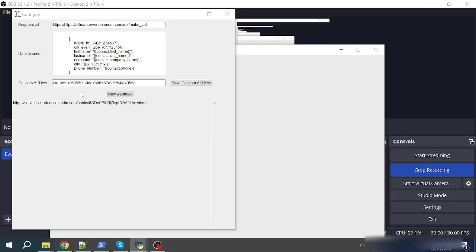A new window is popping up and you have different fields. The first one is endpoint URL, and this is the endpoint that you are going to use to make requests to Influxx. Then the second field is the data to send. This is the JSON that you will use to send information to the endpoint URL. I will show you later on the Gohighlevel interface. And then you have a field called call.com API key.